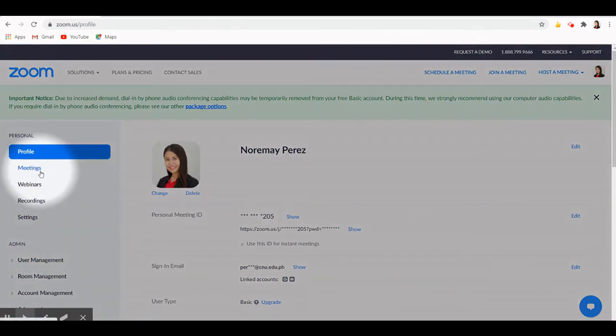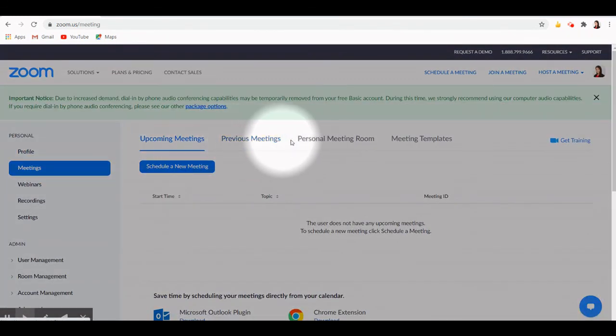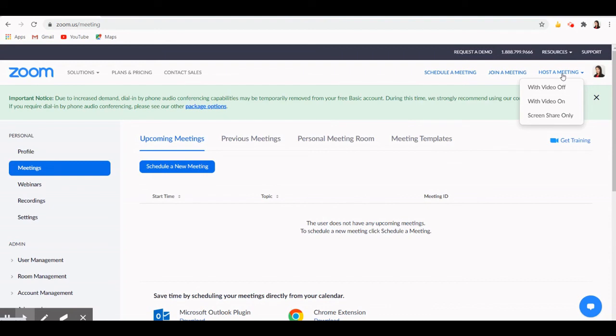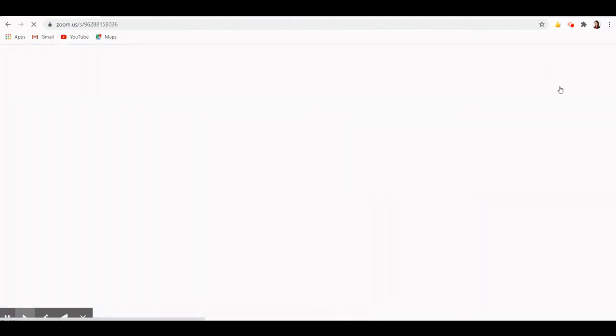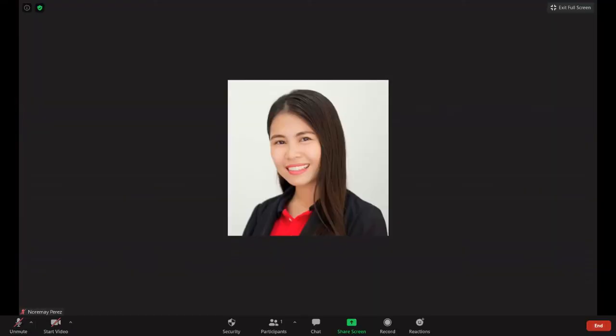Below your Profile tab, you'll find a summary of your meetings. You can have an overview of all your upcoming meetings, previous meetings, and we have a number of meeting templates to use. This time, I'm going to click Host a Meeting. You may choose any of these options here. Let me click Host a Meeting with video off. Just click Open Zoom Meetings. Now, I've successfully created a meeting.